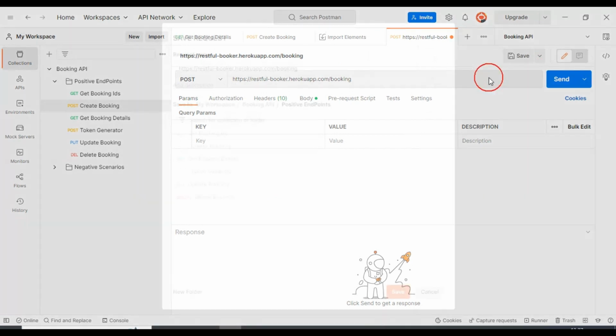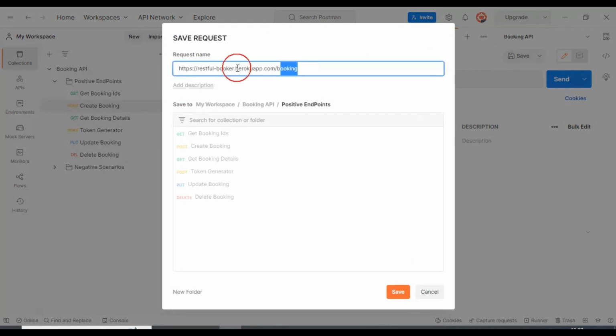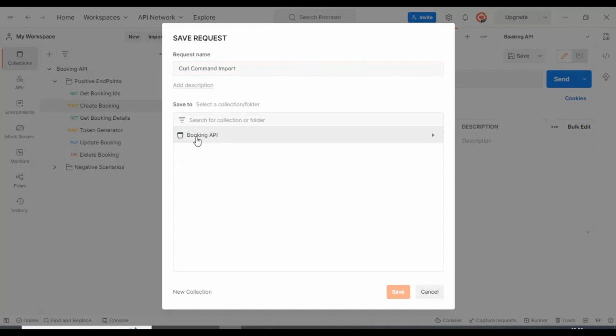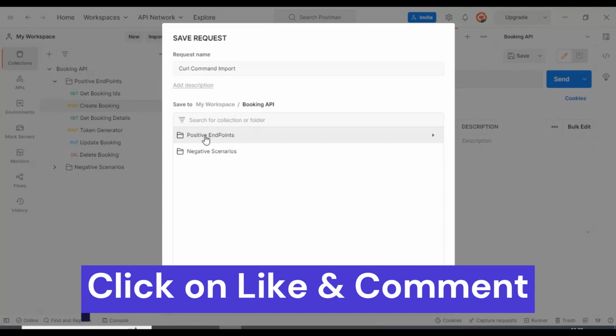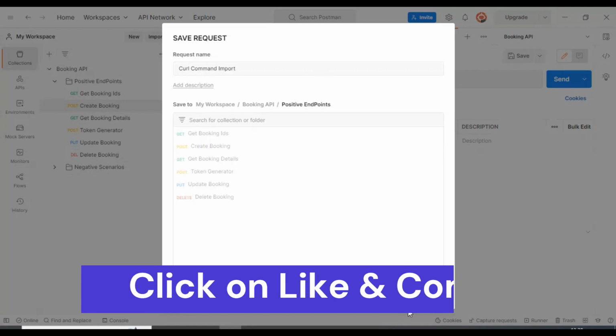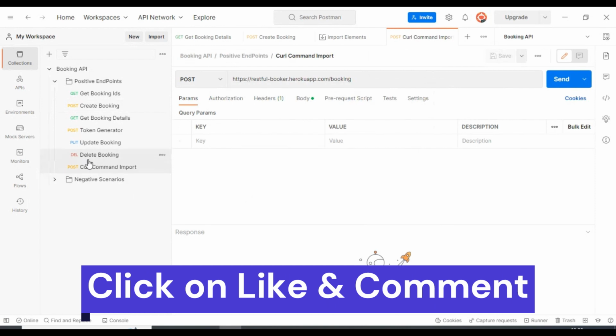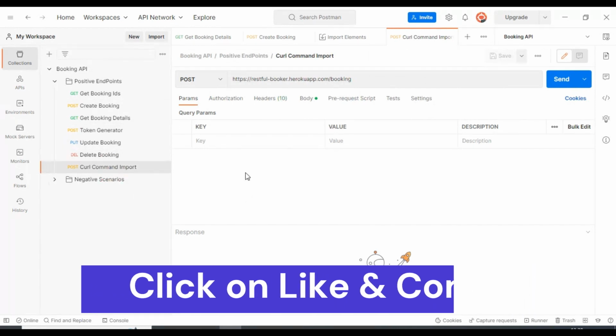Then here I'll say save as. Here we can provide the API request name. I'm providing the API request name as curl command import. Here you can select whatever folder. Inside the booking collections, we have two folders. I'm saving this curl command import into the positive endpoints folder. Then I will click on the save button. So that's it. We got the curl command import here.